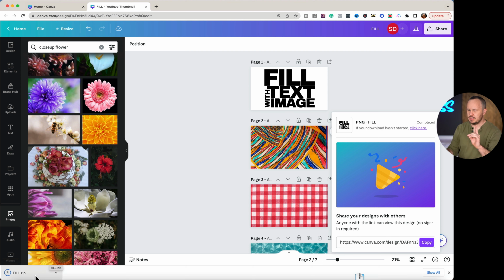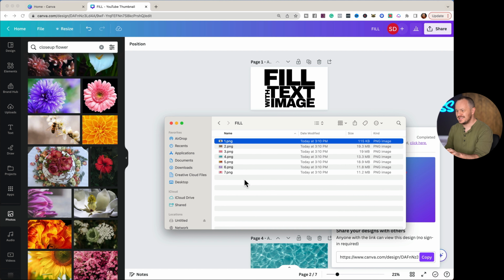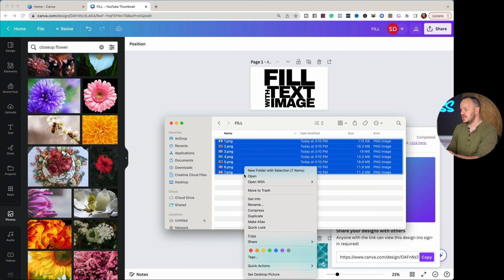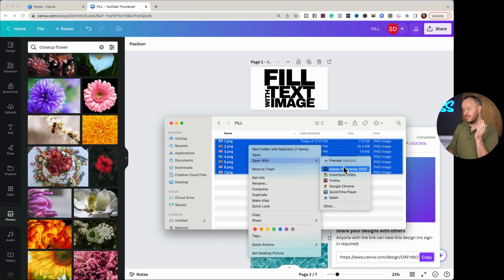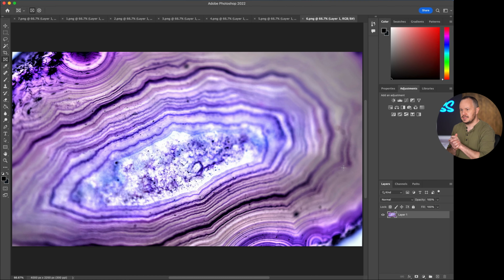Now that it's zipping, we just click on it, and we can click into this folder from the downloads. Let's highlight all of these, and I'm gonna control click on a Mac, but you can right click on a PC, and we're gonna say open with Photoshop. There's many ways you can get photos into Photoshop, but this is the easy way to do it.